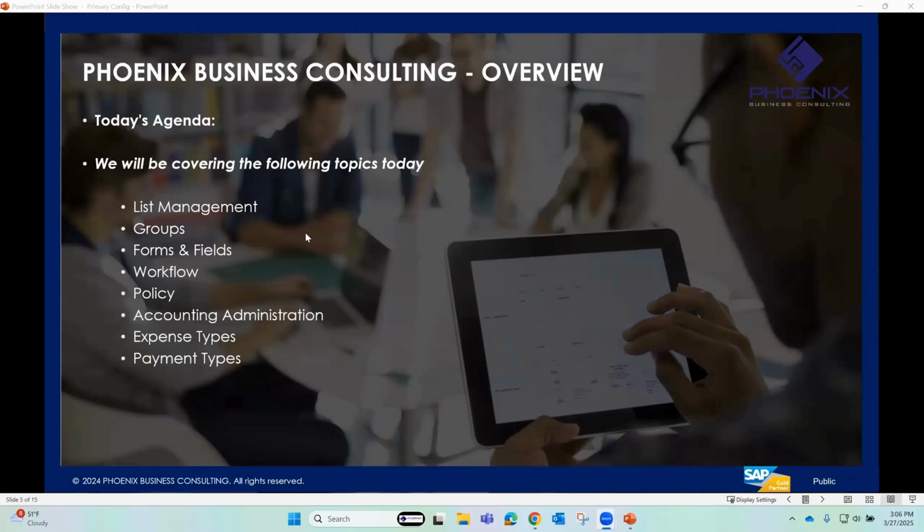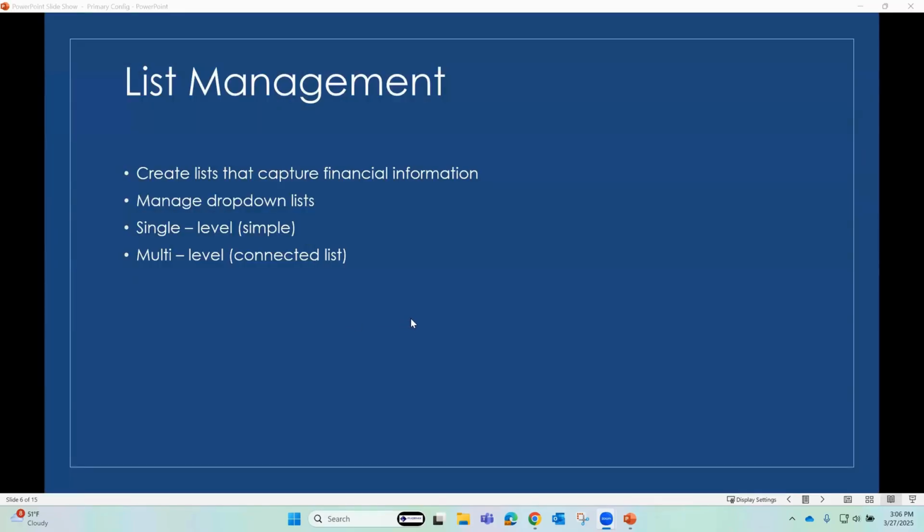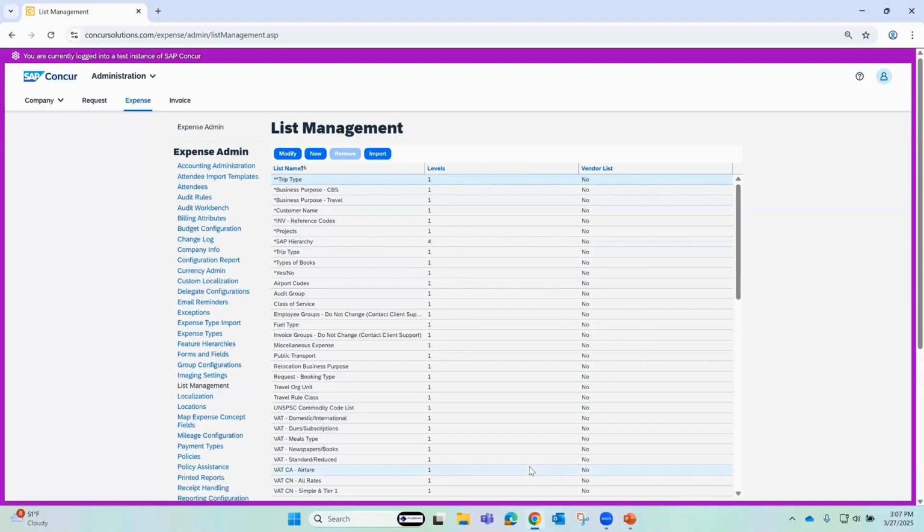The very first thing is list management. And what does that truly mean? List management is the creation of all your lists, and that could be your financial information or anything other than financial information. It's drop-down lists, and we have a single, which is a simple list, and then a multi-level list, which is a connected list. It's a relationship. How list management appears in the system, because this is going to be more of a live interactive demonstration, is in here.